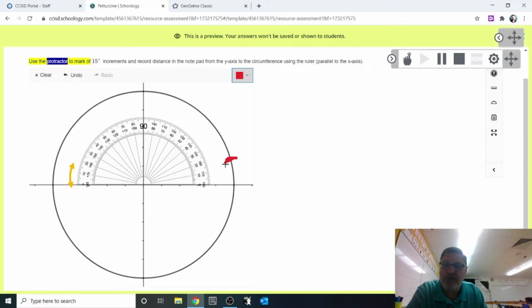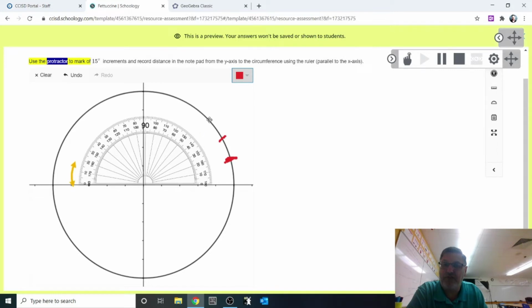circumference at 15 degrees. I'm going to go up another increment of 15. That's going to be 30. And I'm going to follow that all the way out to about 30 degrees right here. I'm going to do another 15 degrees and follow that out. So we're at 45 degrees now. So we're going to follow this out and just eyeball it. This is just an approximation.